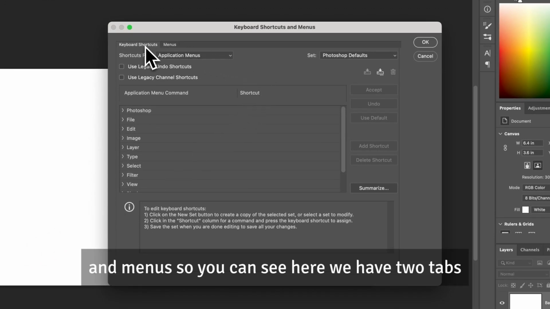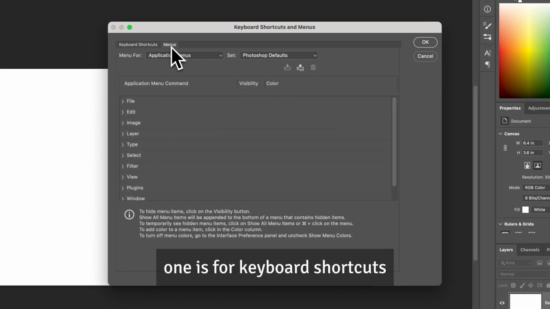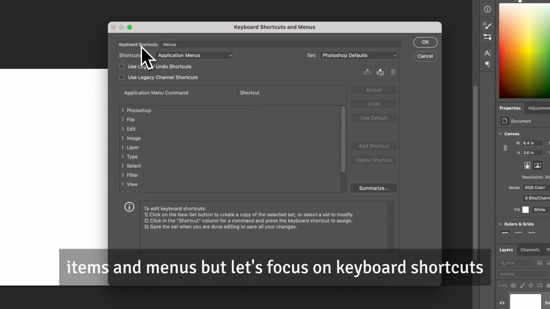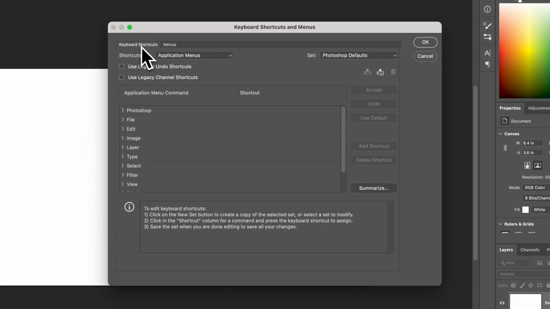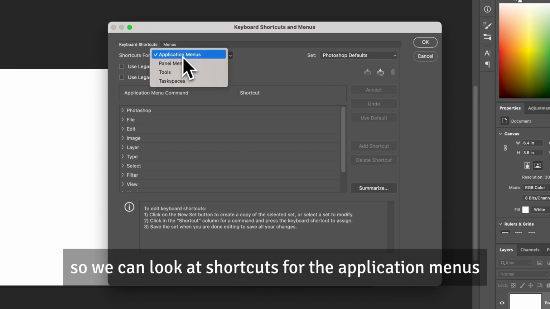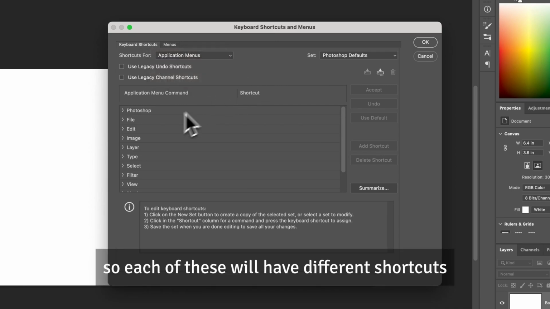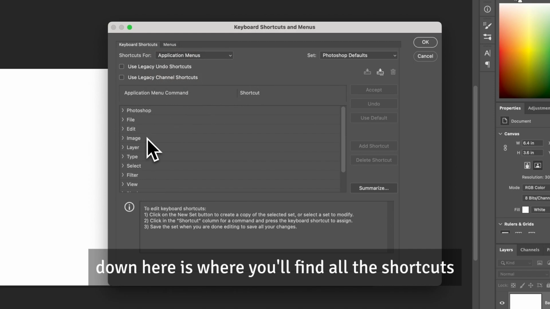You can see here we have two tabs. One is for Keyboard Shortcuts, one is for Menus. You can actually hide and show items in menus, but let's focus on keyboard shortcuts. We can look at shortcuts for the application menus, panel menus, tools, and task spaces. Each of these will have different shortcuts. Down here is where you'll find all the shortcuts.